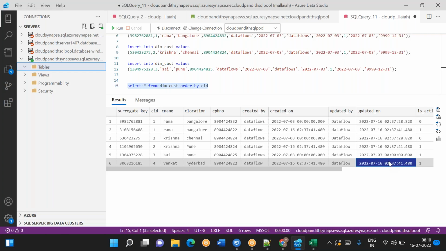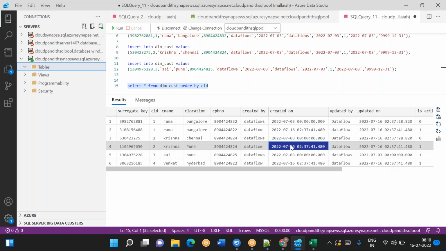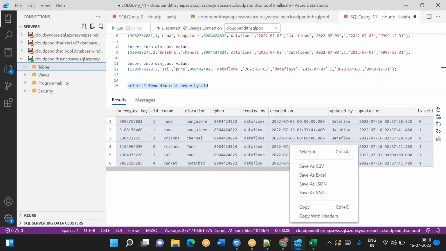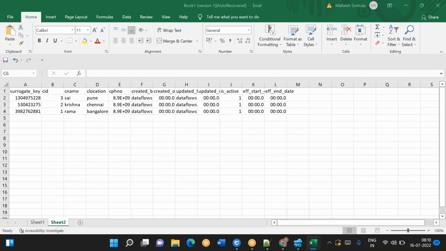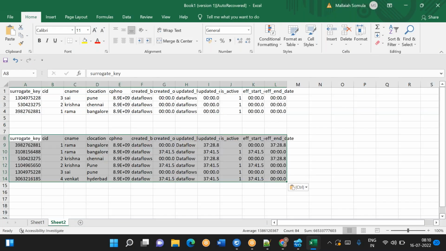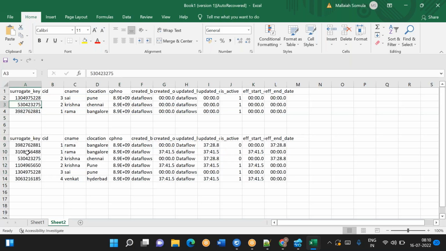Clear? Now let's keep this data also here. We got it. If you compare your surrogate key 53042, this is inactivated. See, based on the surrogate key, we identify this old record, and it's updated. What about this? This is also 398. See, this is updated.